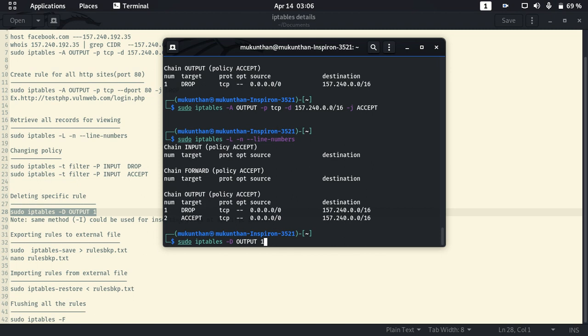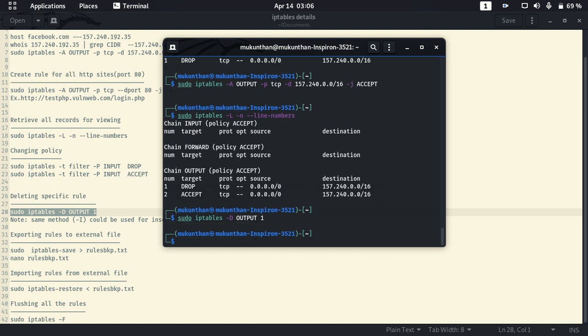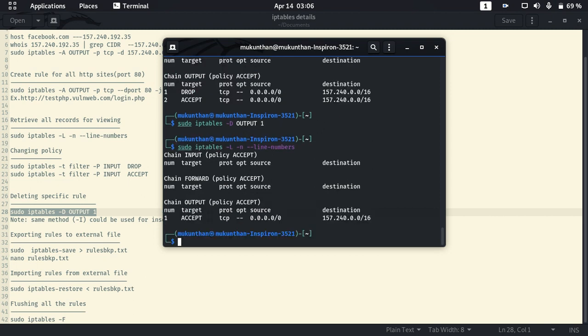Let me make this change and see again. You can see here, the second rule came to the first position. The same way you can insert rules as well. That means if you want to override all the changes, the rule should be in the top position. Otherwise it will be ignored, like we discussed earlier.